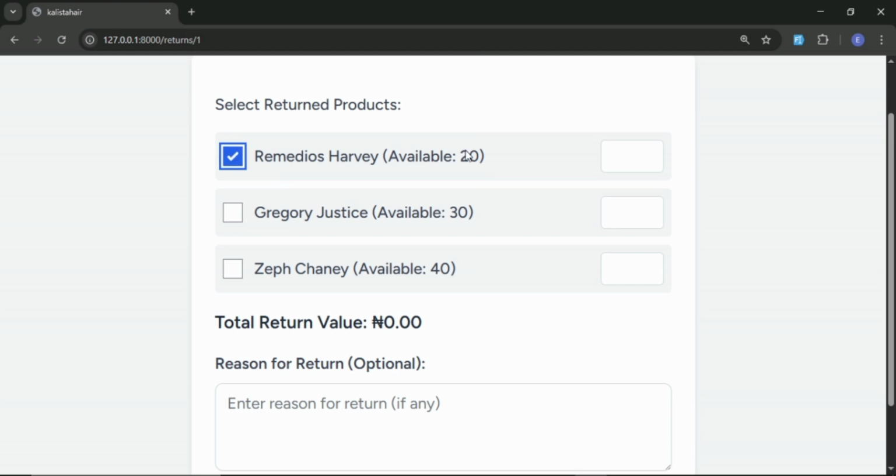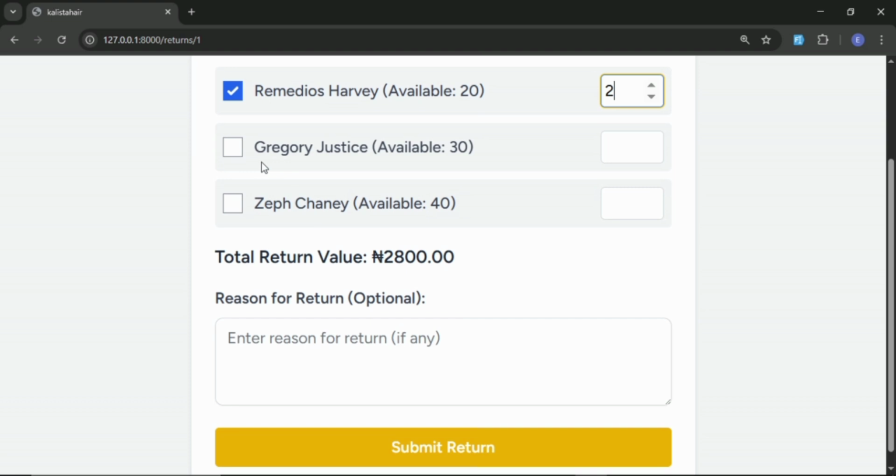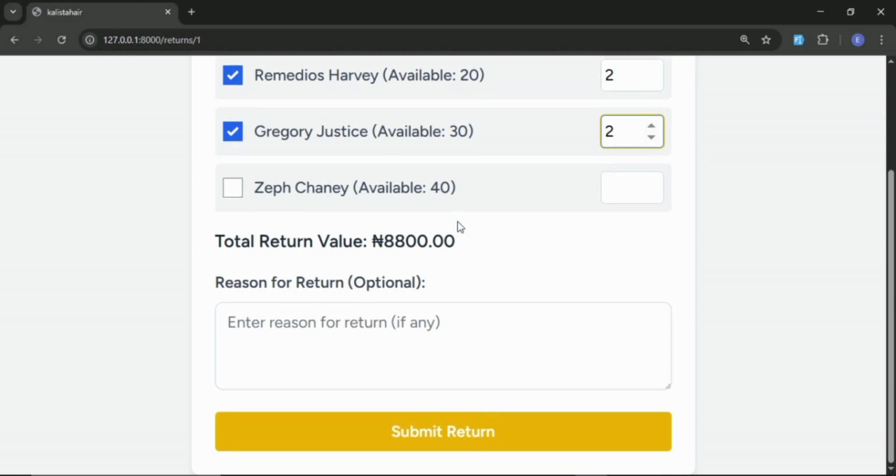So this was 20 pieces when it was sold. Let's say the customer returned 2 pieces of this, amounting to 2,800. Let's say he returned 2 pieces of this one also, amounting to 8,800. This was 40 pieces. Let's say he returned 10 pieces.